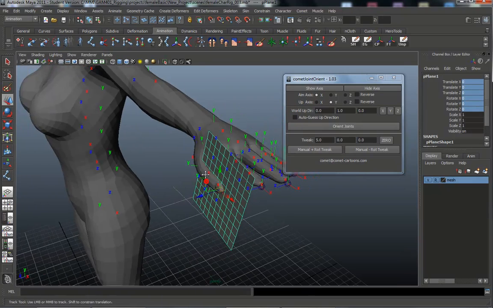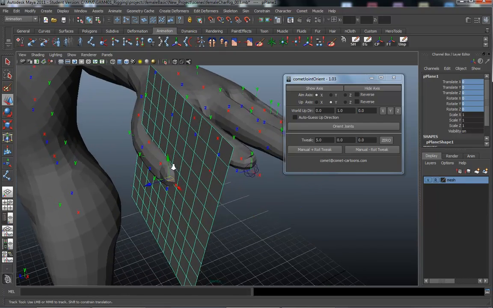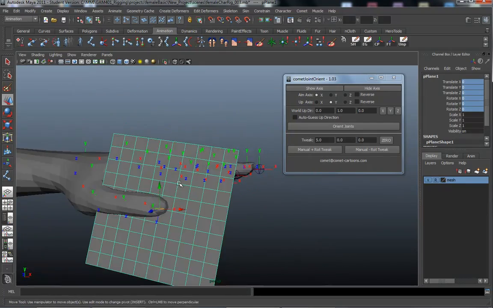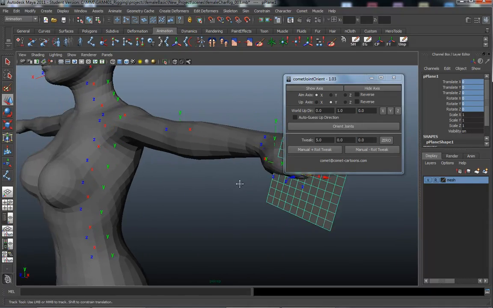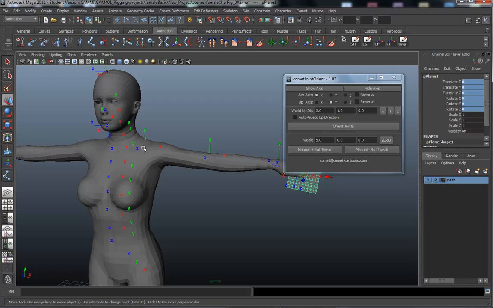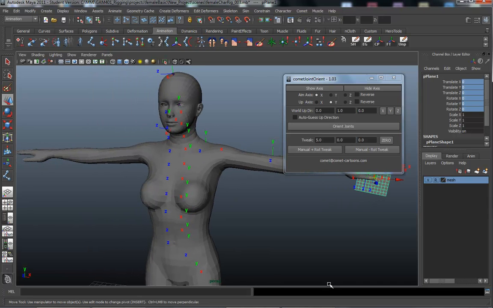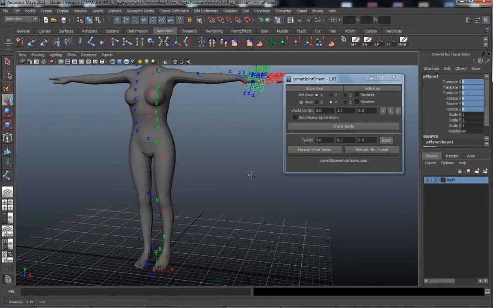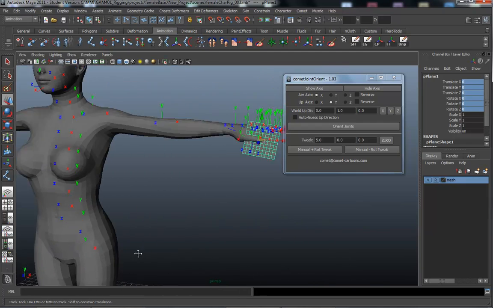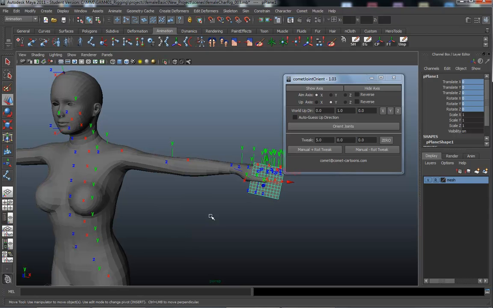So if we were to do that with any other joints, it's just a really good way to see exactly where your Z axis is located. And again, that's what we're rotating around, so it's important to know. We might do this up here in the shoulder area, and anywhere we want to verify or just get a better view of where the Z axis is pointing in concurrence with the mesh.